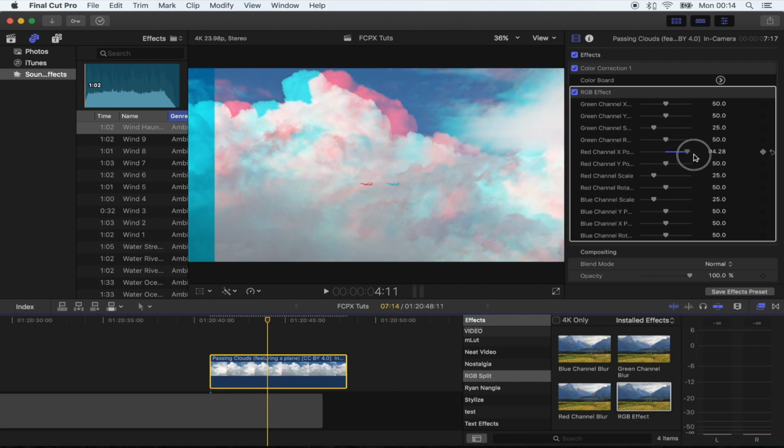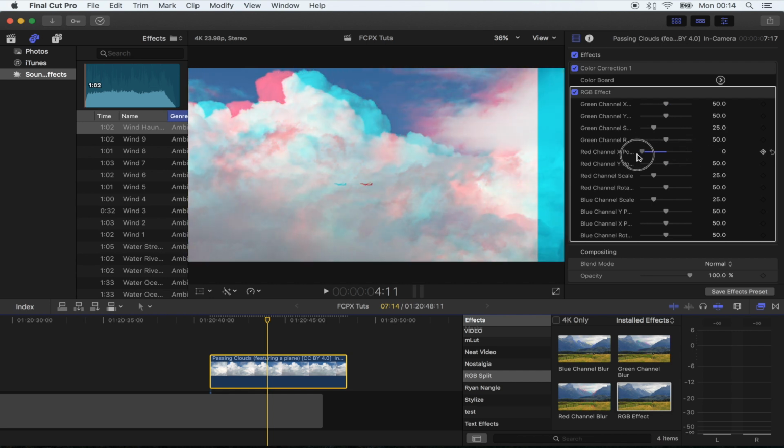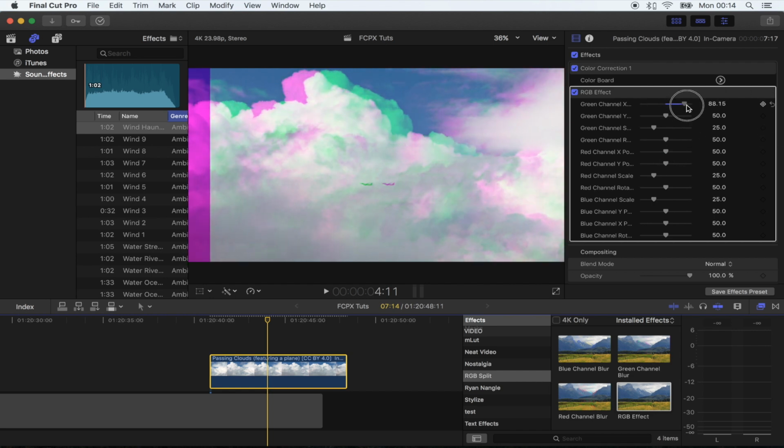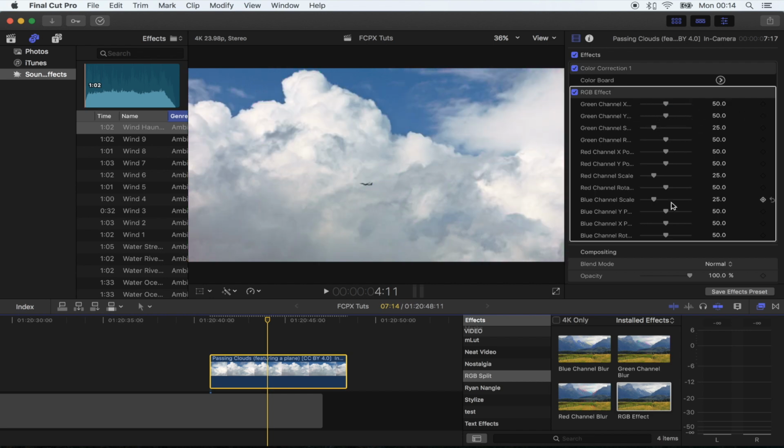we have the red channel. So that's gonna give you a really cool like blue and red effect. And then we have the green channel, which is gonna give you a purple and green distortion effect. And then the blue channel is gonna give you a like navy and yellow effect, just like that.